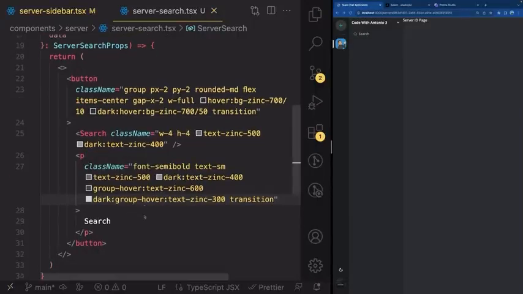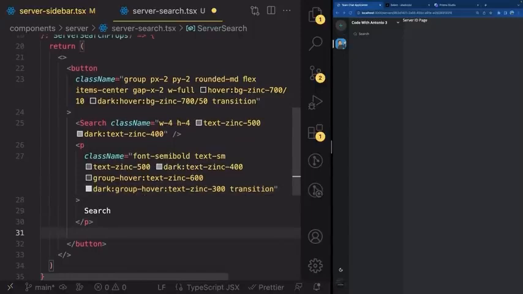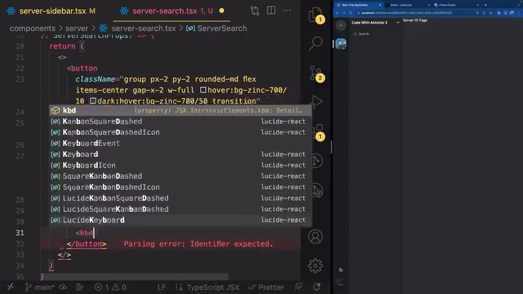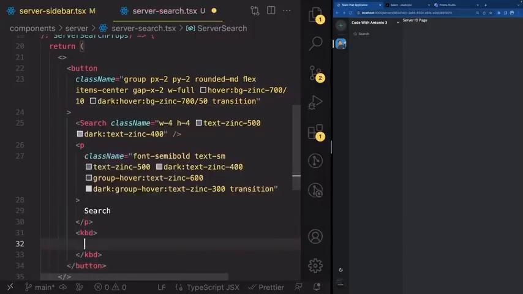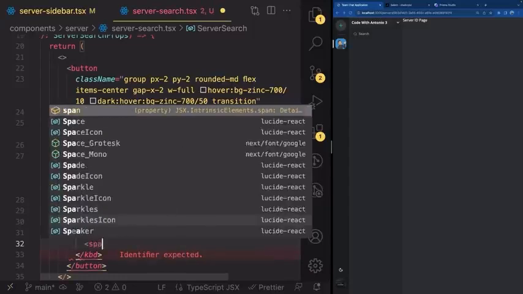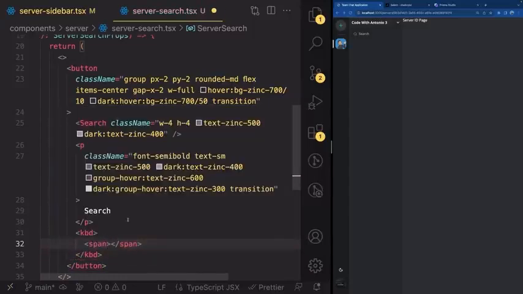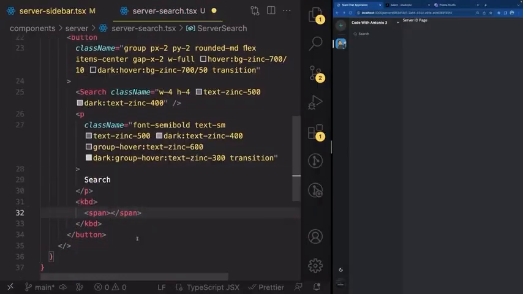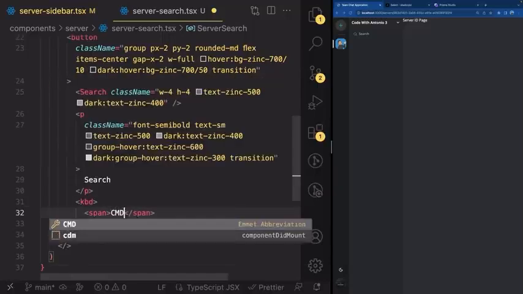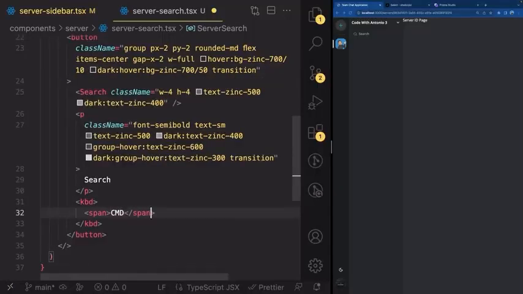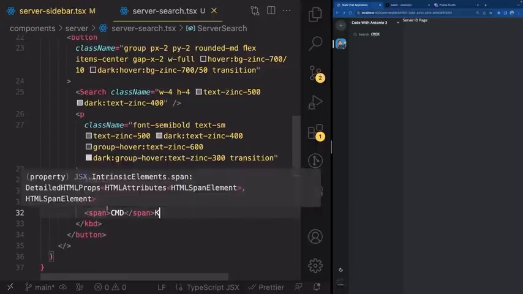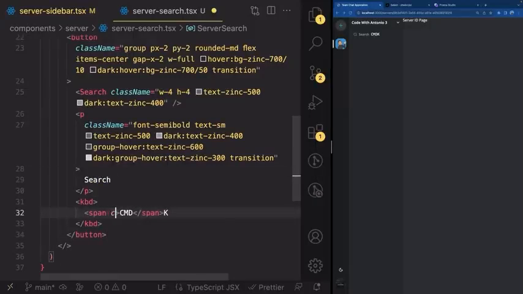And now let's go below this paragraph and add a KBD element like this, which is just going to be a span, and inside you're going to write CMD, or control. I'm using Mac, so I'm going to write CMD like this, and then K like this. So it's going to be a shortcut. Okay. And let's give this CMD a class name of text-extra small like this.